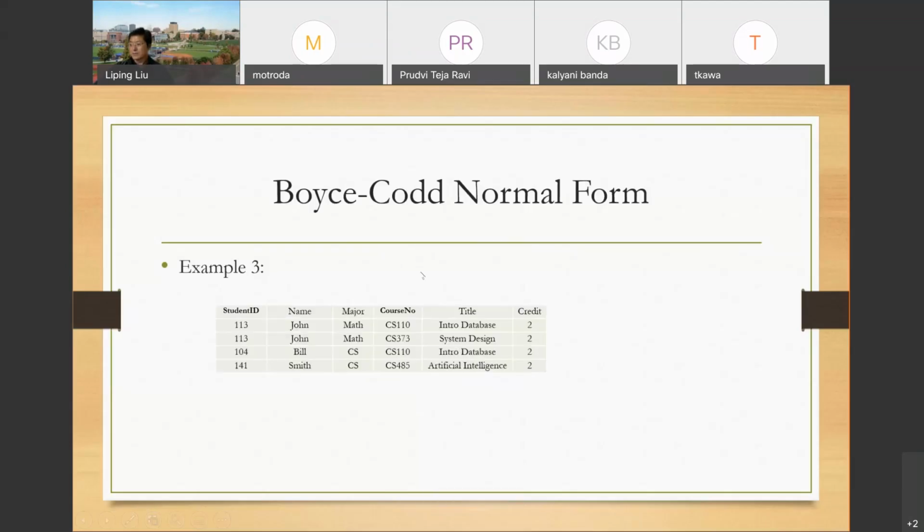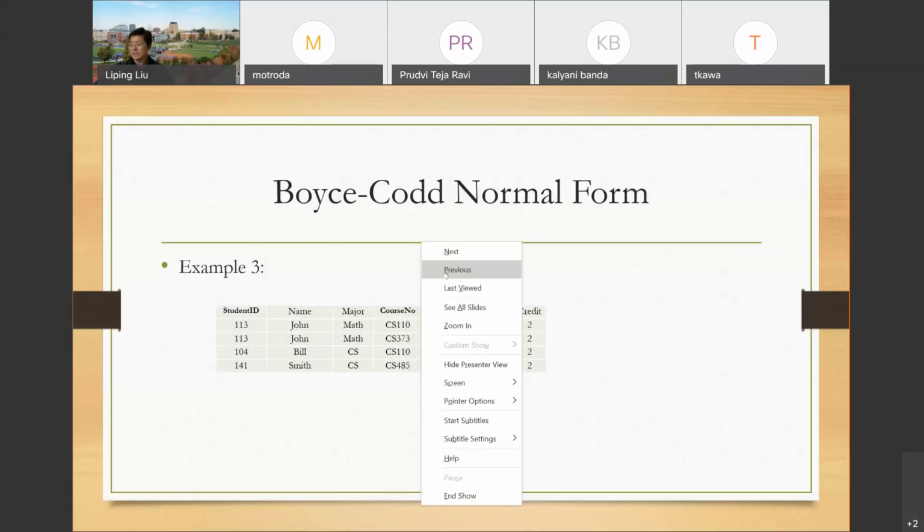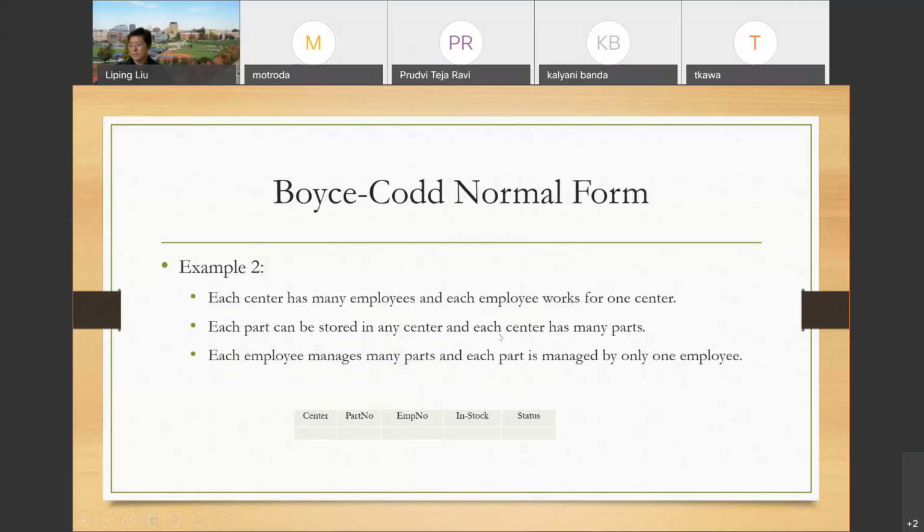Previous example about to demonstrate that if a table is in third normal form, it may still not be in Boyce-Codd normal form. So this is an example, okay? Here we are assuming that each center is like a warehouse, the clubs like Sam's Club, Costco, those places.